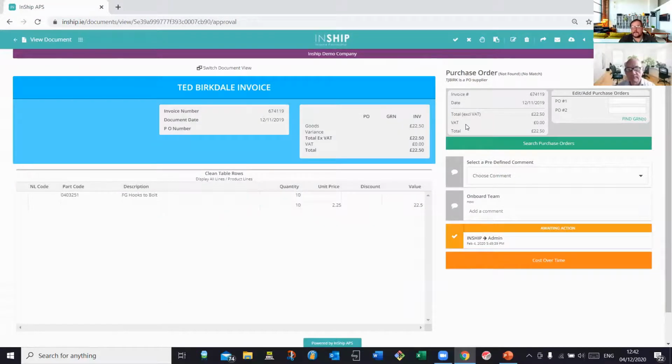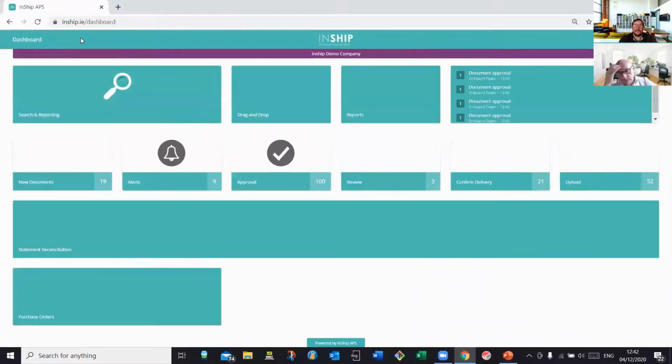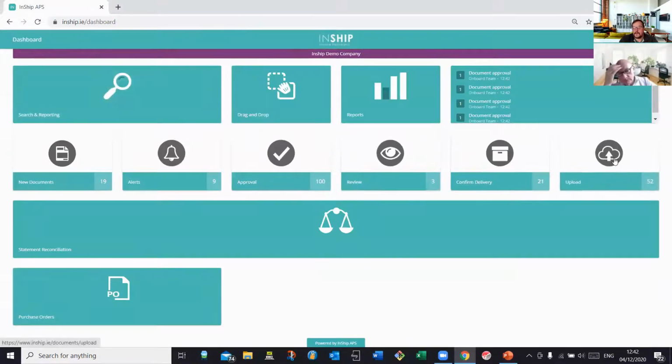This is a problem. This one here pops out. There's no PO found on this. So we basically can type in the PO number to find it, etc., etc. So it's actually a very, very simple, easy to operate process.